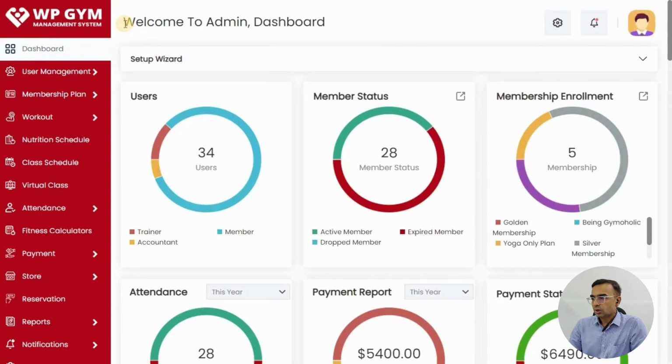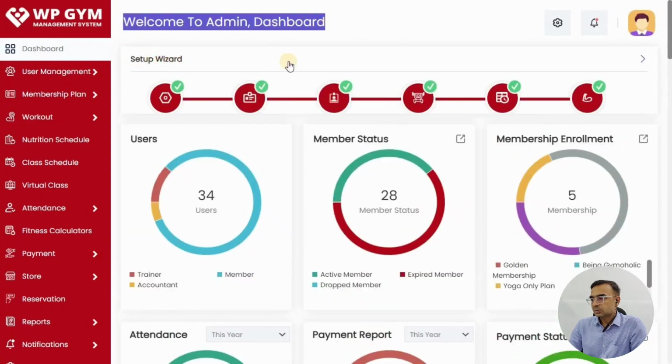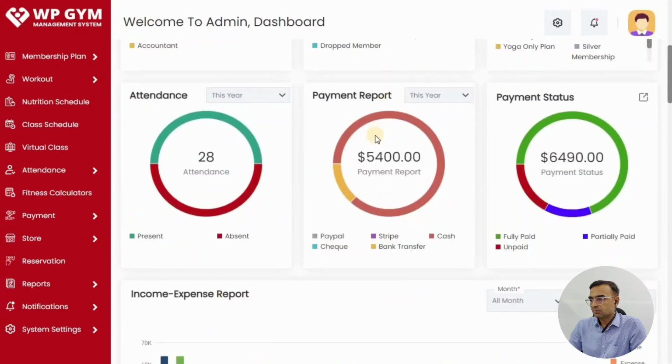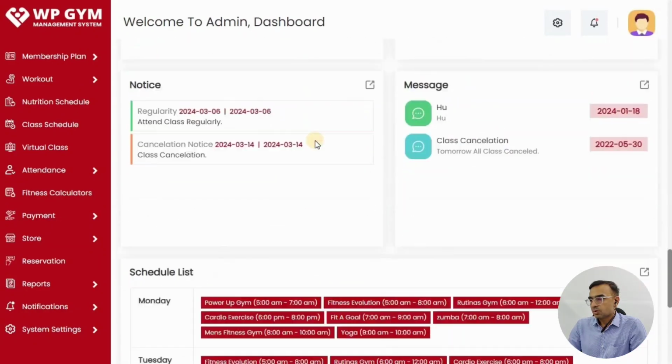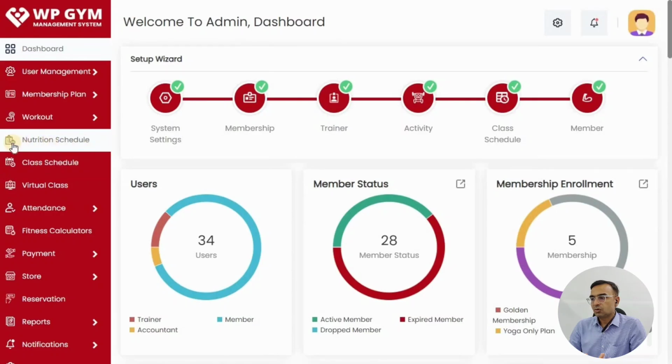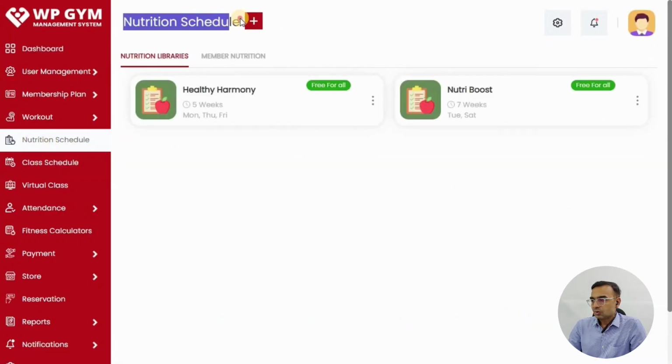Once you log in to WP Gym, you will see a dashboard with the whole overview of the complete gym management system, your membership details and everything. From the left side menu, we will see the nutrition schedule. Click on nutrition schedule, then click on the plus icon. If there are any existing nutrition plans, you will see them in nutrition libraries, or if a plan is assigned, you will see it in member nutrition. Let's click on the plus icon.